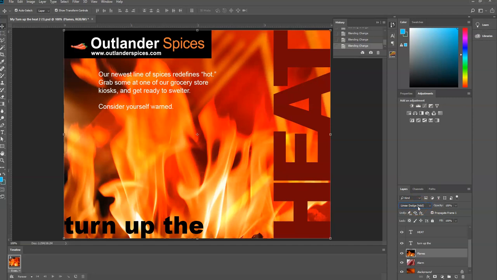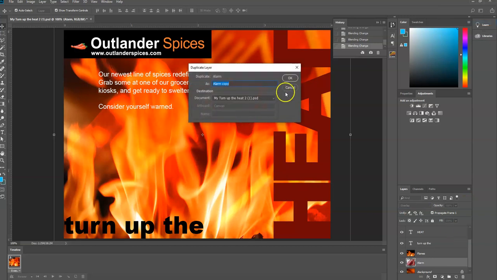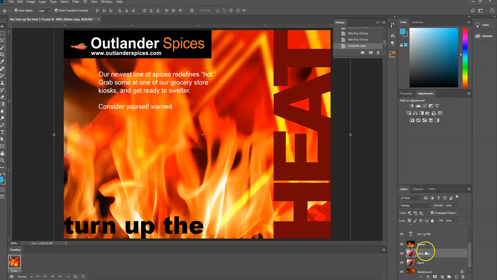And the next step is we are going to select the alarm layer, and then go to the little menu up here and choose duplicate layer. You can also duplicate a layer by right-clicking it, and you'll see there's one called alarm copy, and then there's one called alarm. So we want to select the alarm copy layer and drag it below logo.